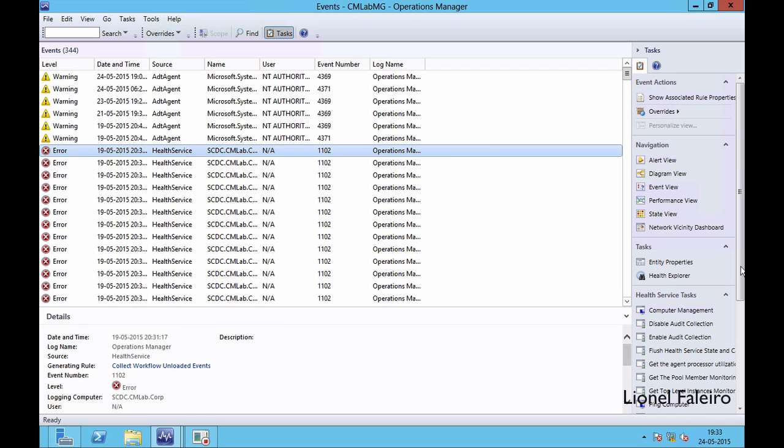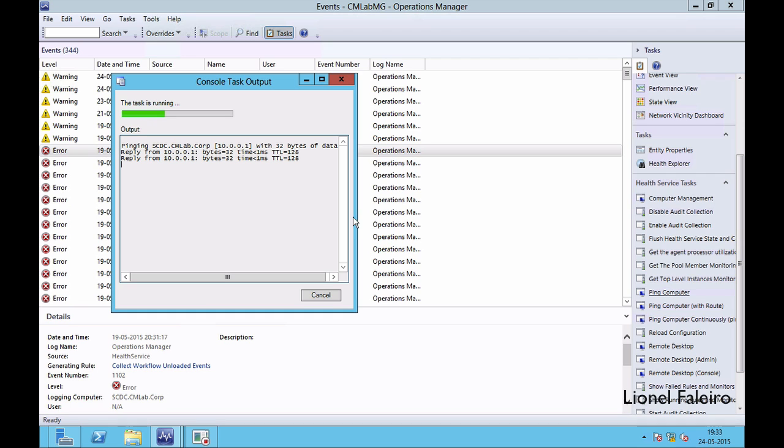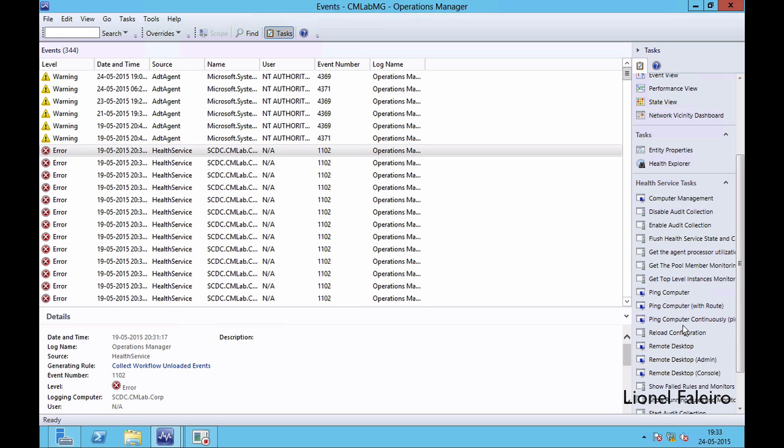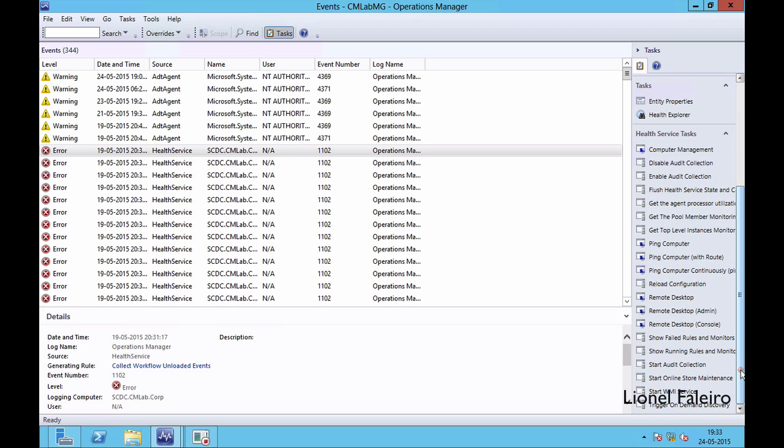If you see the right hand side, I can perform different tasks. I can disable audit collection and I can enable audit collection. I can even ping the domain controller and I can see the entire ping displayed over here. I can even do a remote desktop to that machine and do a remote control of it.